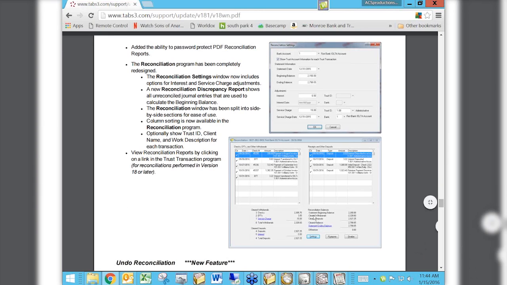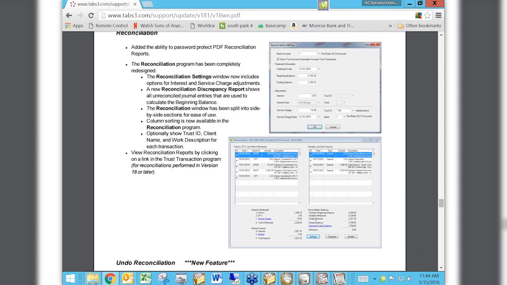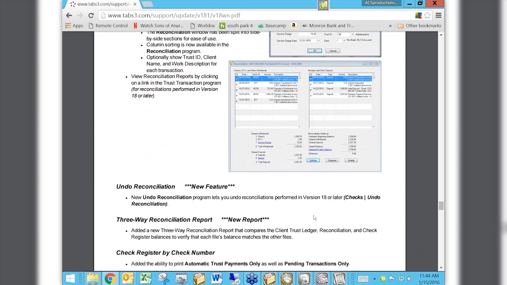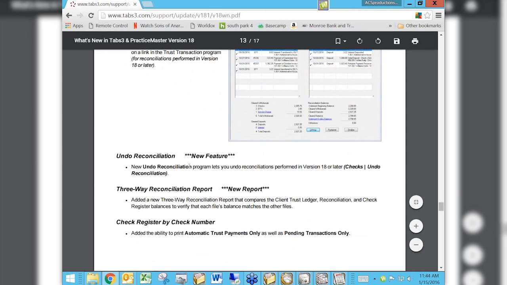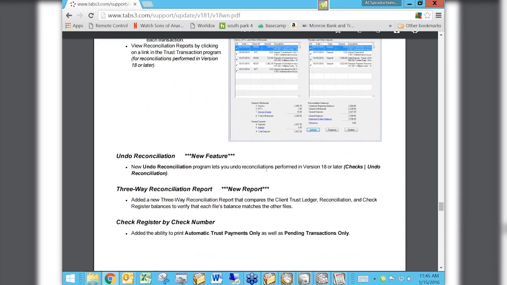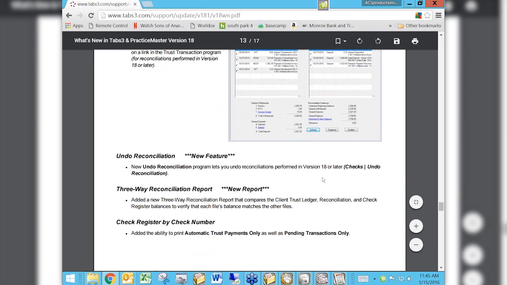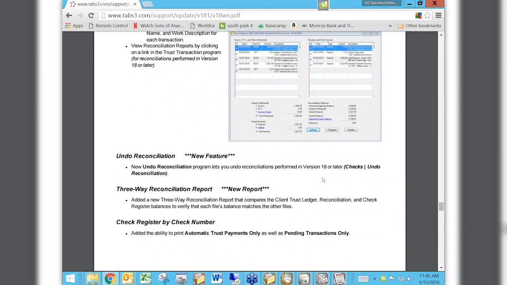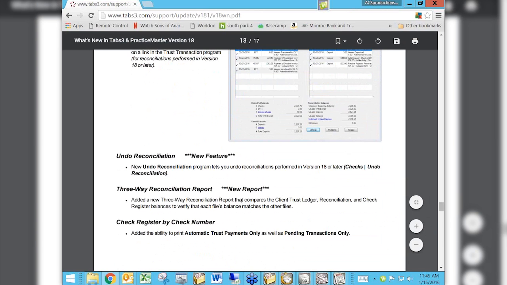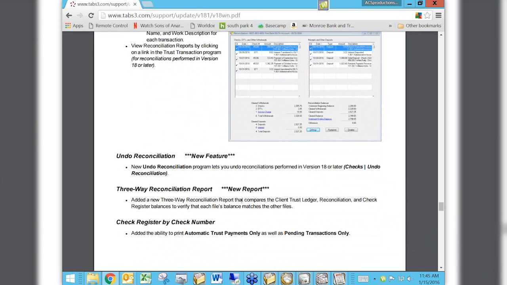No longer do you have a situation where we put in trust and GL in a firm and we have to explain, well, the way you do things is different. That day is gone. Version 18 makes these things the same. Of course, we now in trust also have an undo reconciliation feature for any version 18 or later reconciliation that's done. We have this new 3-way reconciliation report, which some states require.